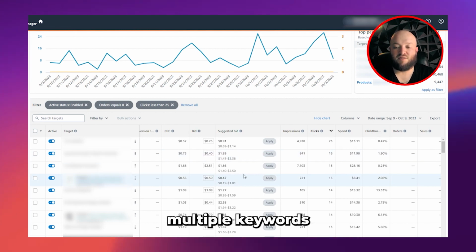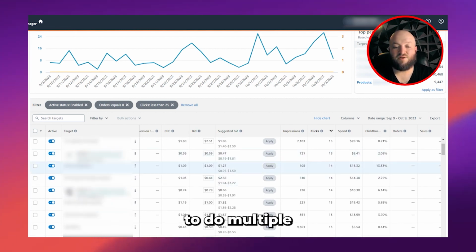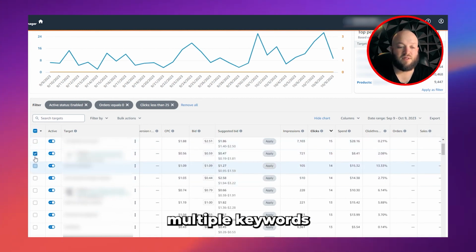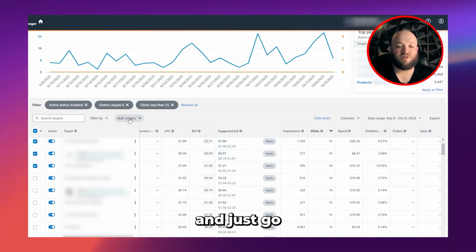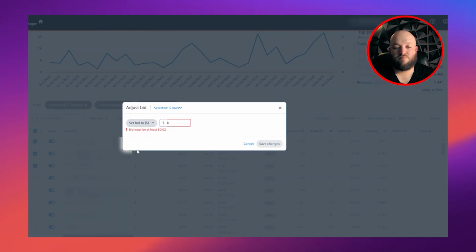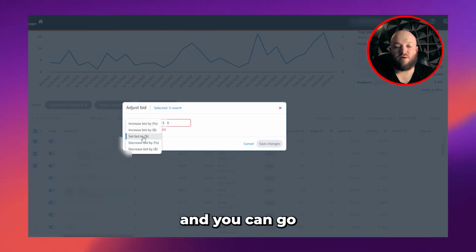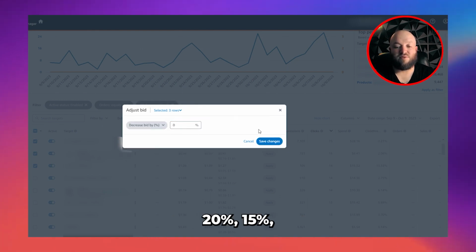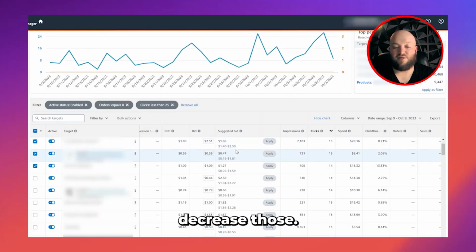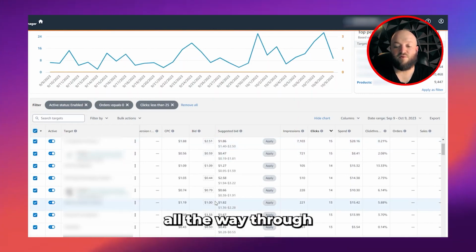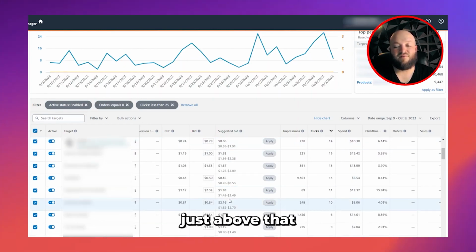Now, if you have multiple keywords in that section, there's a way to do multiple at a time, right? I could click on multiple keywords all at the same time and just go bulk actions, and go adjust bid. And you can go decrease by a percentage, and then just say 20%, 15%, whatever the percentage is, and quickly decrease those. I've already adjusted these. I'm not going to do it again. All right, so go all the way through until you get to just above that 10 clicks.